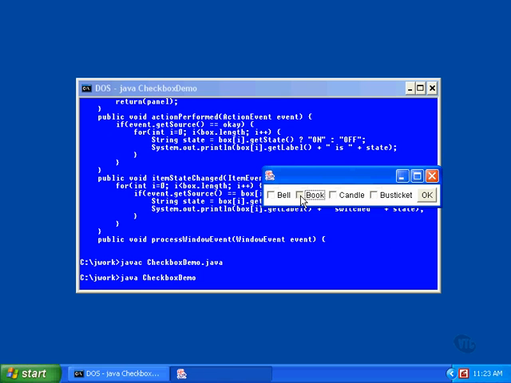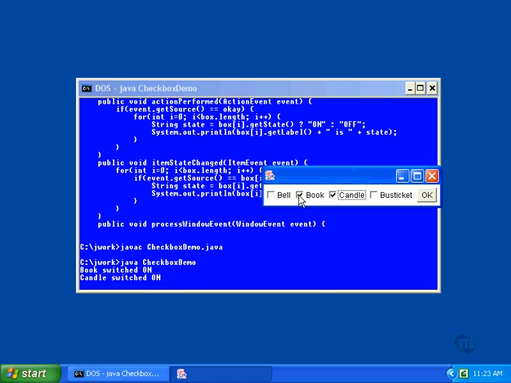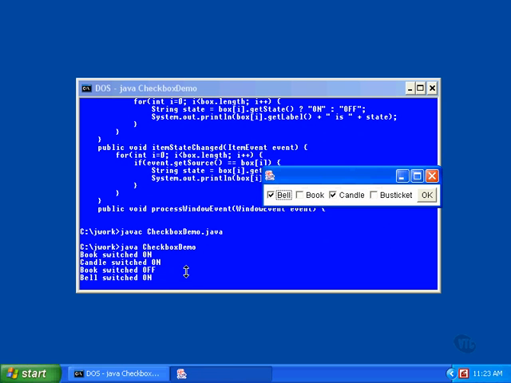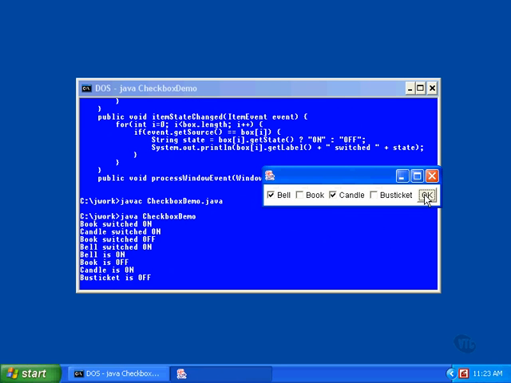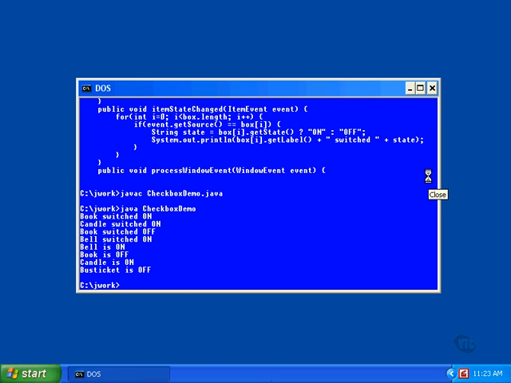As you can see, each time a checkbox is toggled, a new state is reported. And when the button is pushed, we get the state of all 4 checkboxes reported. Making a slight modification to this program converts the group of checkboxes into a group of radio boxes.